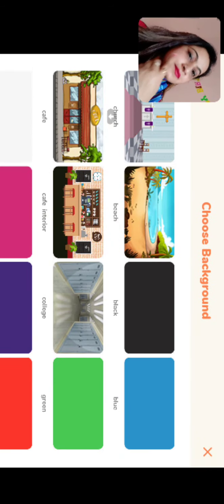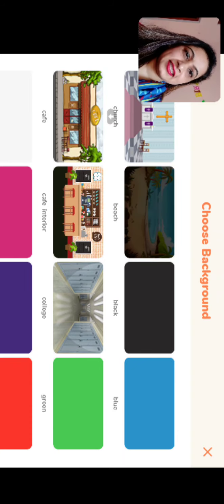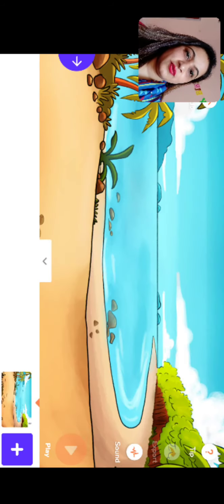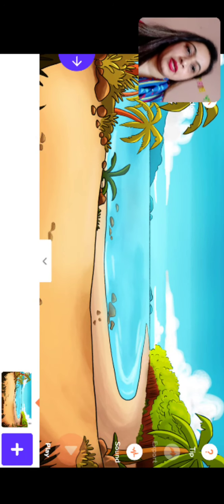Important thing is that you can install it by using Google Play Store. It's very convenient and it's free of cost. Main thing. Let's click here and change the background. Since it's lockdown and we haven't visited a beach, let's click on beach. Here we are. We may zoom it out, zoom it in, the way we want it.